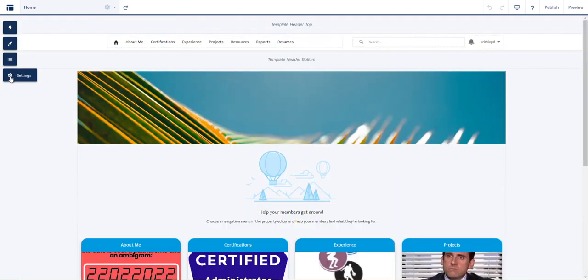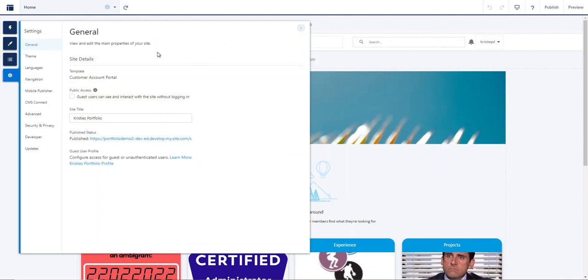So if I just click on this little gear icon, it defaults to the general. It's showing here's the template that I've chosen. Do I want guest users to be able to look at my site and not have to log in? I suggest that you check that if you're creating a portfolio for potential employers to look at. That way they don't have to create an account and log in.